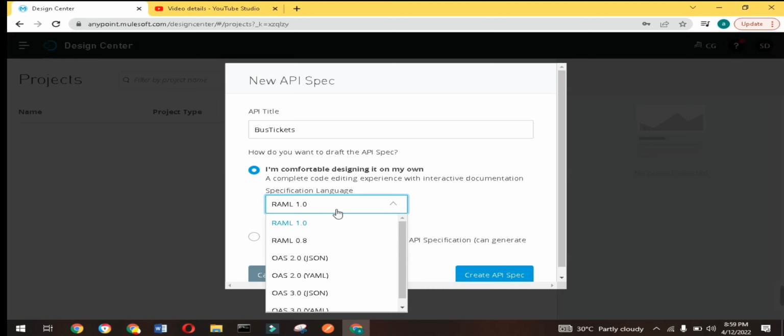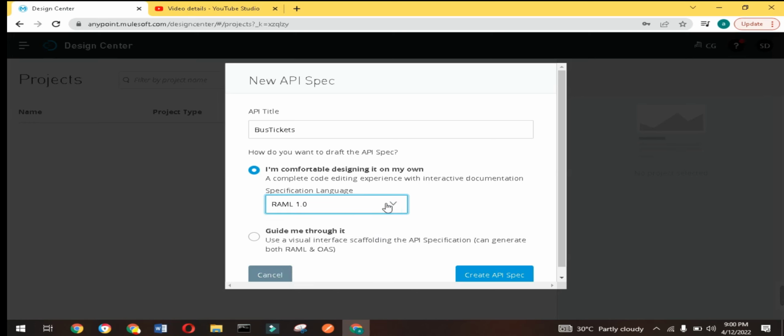That's why you guys need to learn this only. After the OAS, these all things will come in Swagger. There are trainings on YouTube, and you guys can search for those. But for the designing part, you guys should be comfortable with RAML 1.0. Just select this and create an API specification.